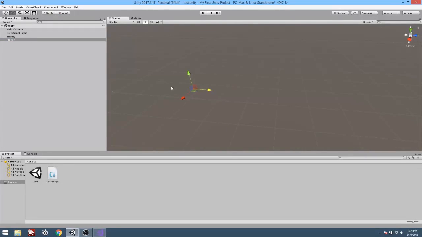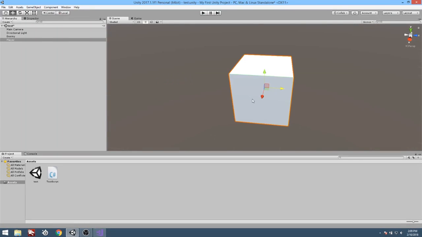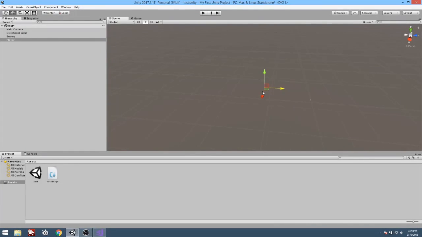Where's the other one? Wow, where's the other cube? There it is. So, I can move them around. They can all be moved independently. For example, I'm only just moving this cube around, and this cube is staying exactly where it is.